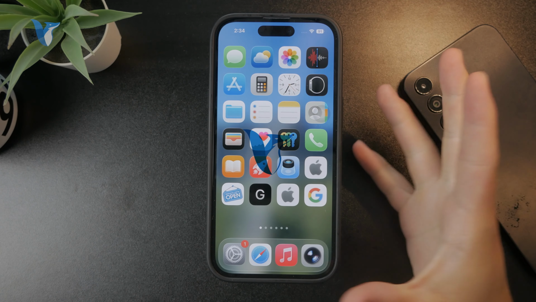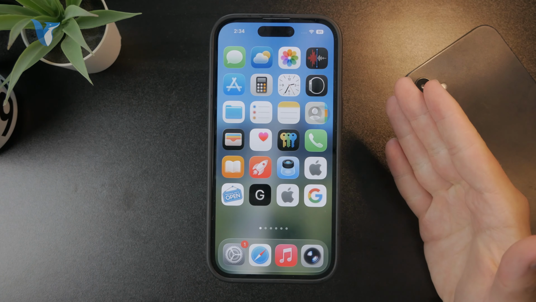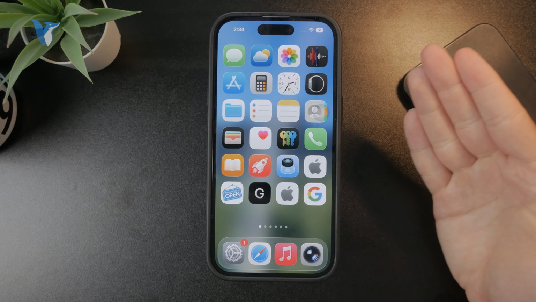So how do you remove the background in Snapseed on the iPhone and on other devices as well?